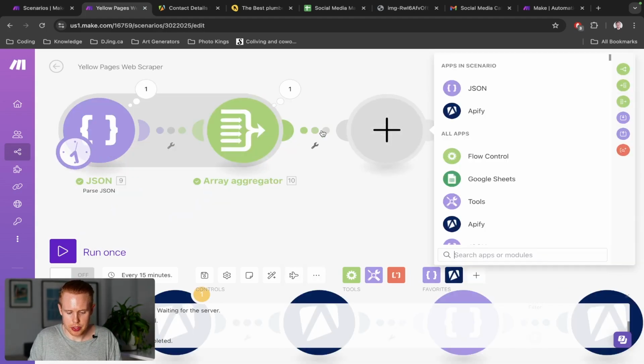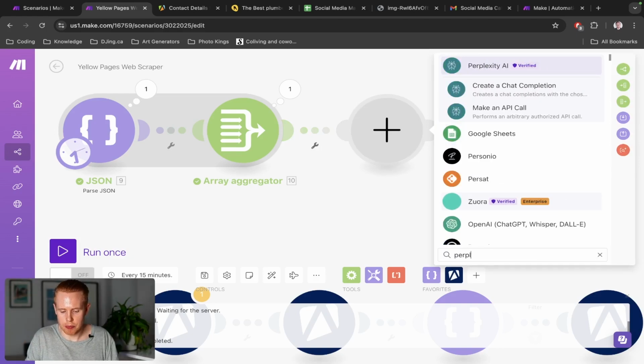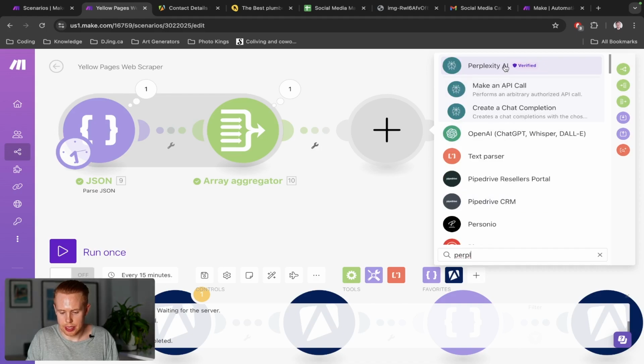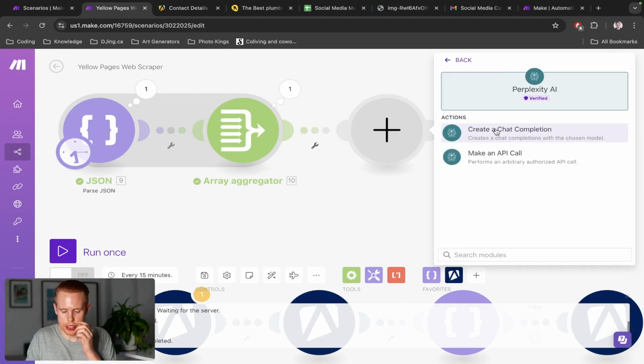So the next thing we're going to do is add a module. And this is up to taste. You don't have to do this, but I really like this step. We're going to use something called Perplexity AI, and we're going to create a chat completion.